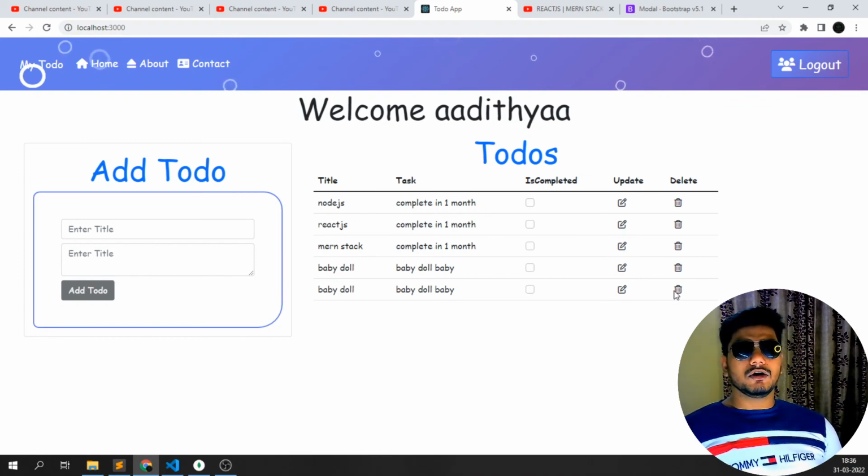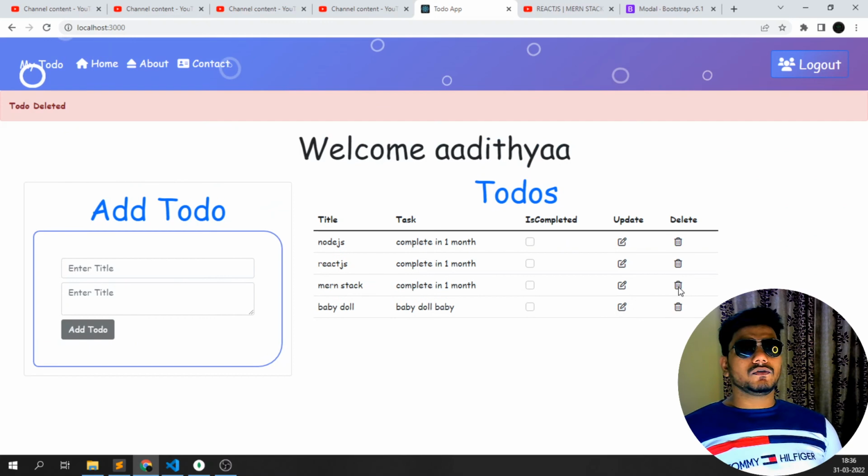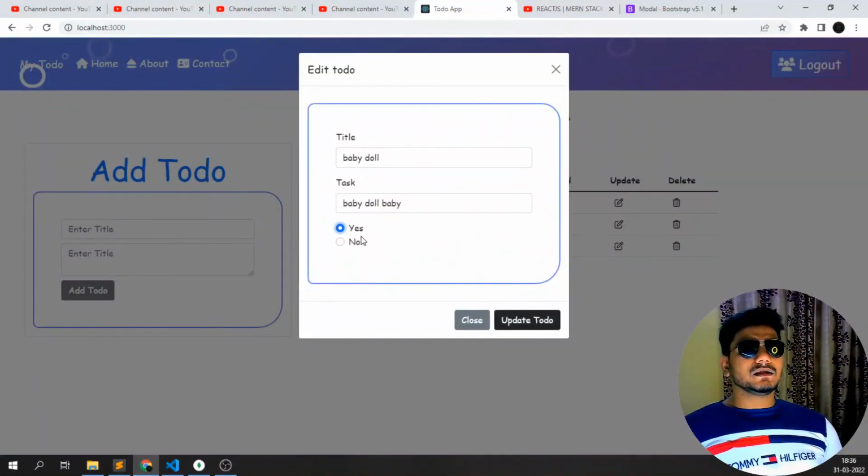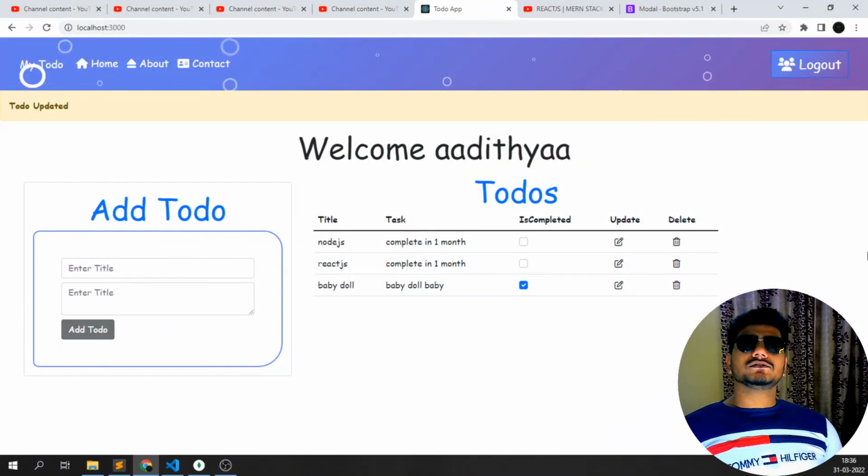Even I can do the delete operation. You can see if I click on delete, the todo is deleted. And I can update it. I'll tell it yes, it has been completed. If I update, you can see all the things are working.